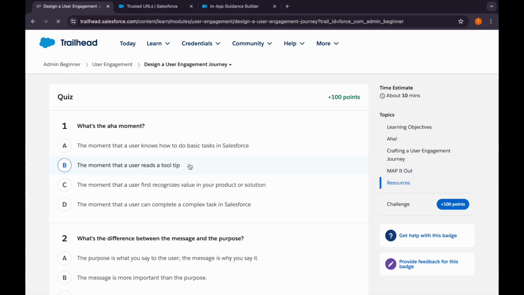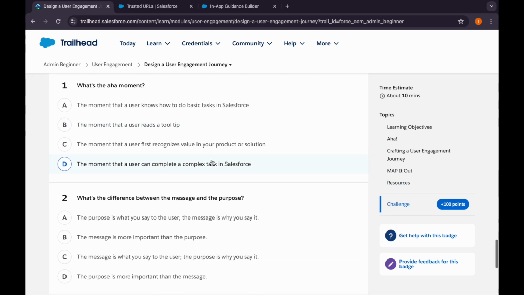First is, what's the aha moment? First option is the moment that a user knows how to do basic tasks in Salesforce. Second is the moment that a user reads a tooltip. Third is the moment that a user first recognizes value in your product or solution. Fourth is the moment a user can complete the complex task in Salesforce. So it can be A or D. I will select A first.